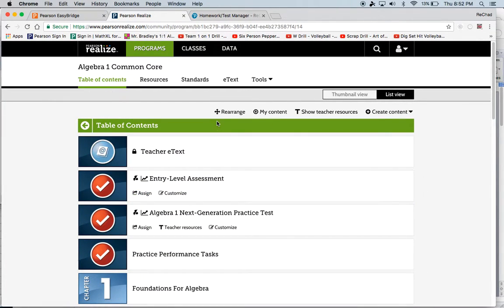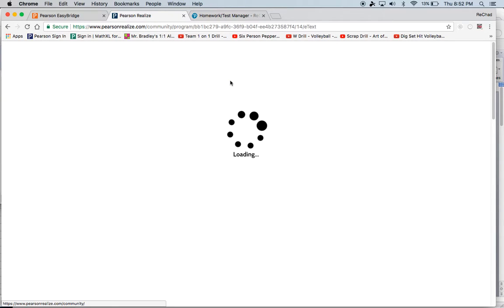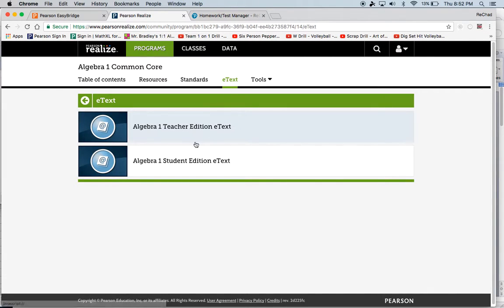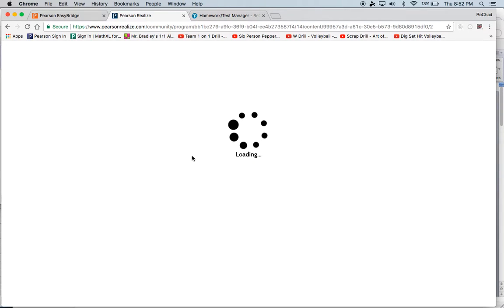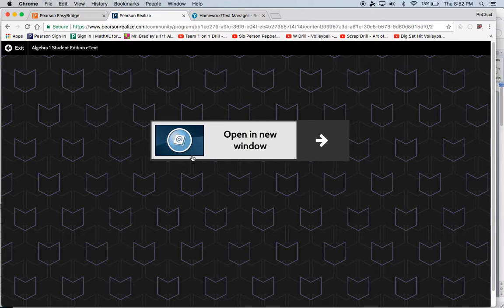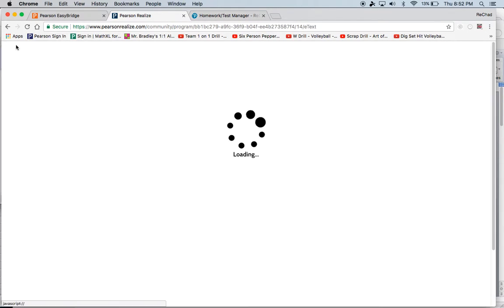There is a shortcut to your text, which I think is probably here. I'm not sure what yours would say, but I'm pretty sure it says e-text up here, which if you clicked it and then waited, hope this doesn't take forever, and then there should be a student edition text that you can click here. Now that is one way to get to your text. We'll get to that in just a second. Go back. That would be the exit.